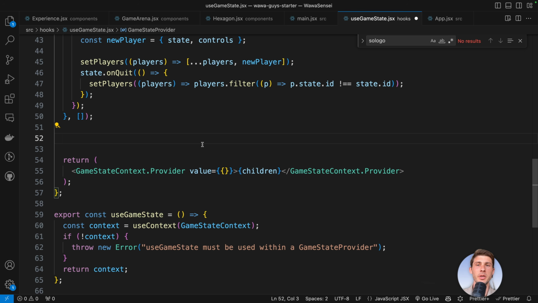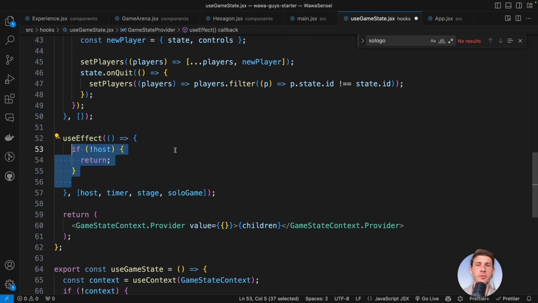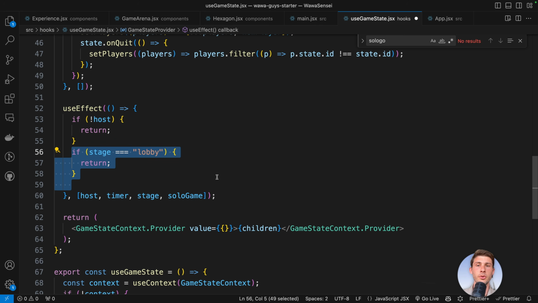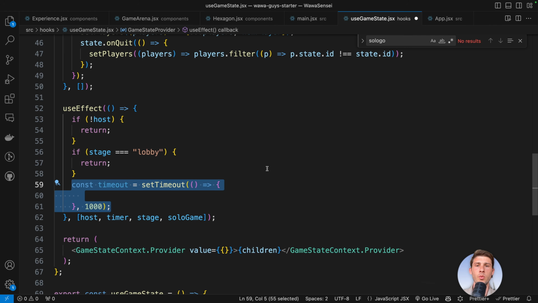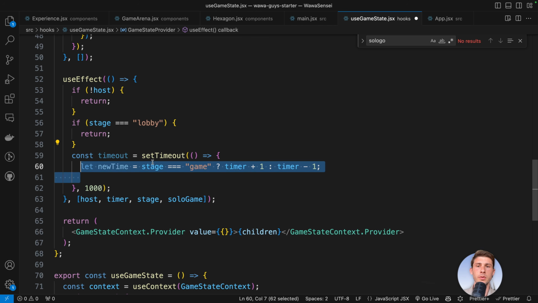Now let's set up our timer logic. So inside a use effect, when one of those variables change, the host, timer, stage, or solo game, what we will check first, if we are the host only, the host will be the master of the time. So what we check also, if we are in the lobby, we don't want to play with the time, so we just return. Otherwise, we will set a timeout for every second, so 1000 milliseconds. And what we will do is we will check what is the new time. So if we are in the game, we will increase the timer so we can see how long is the game. Otherwise, we just decrement, for example, the countdown or the winner phase.